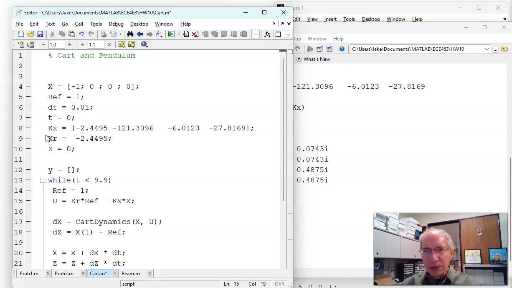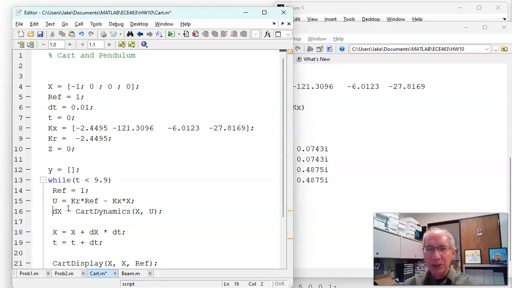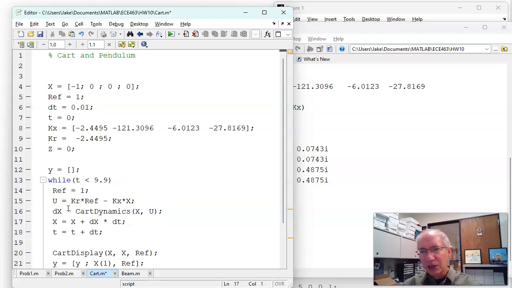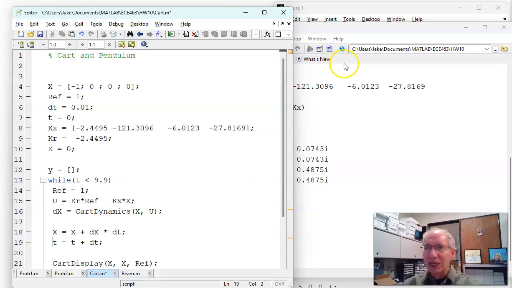And there's my control law. Yeah, leftovers with some other program. Okay, so there's my control law. I'm going to calculate the input. Once I know the input, find the plant dynamics, integrate, move forward in time, and display it.